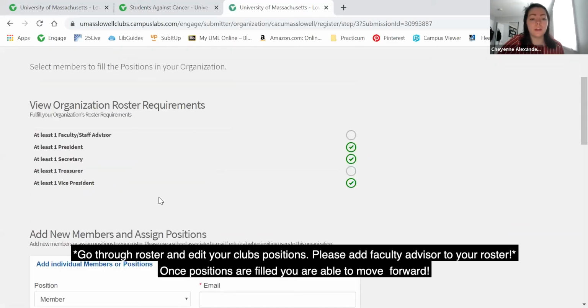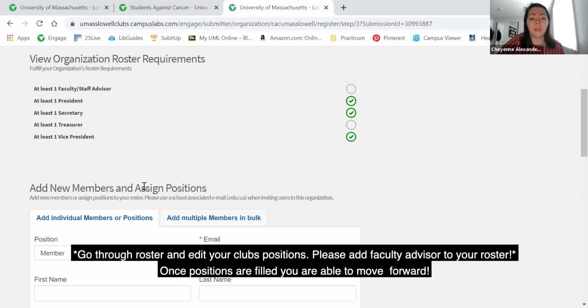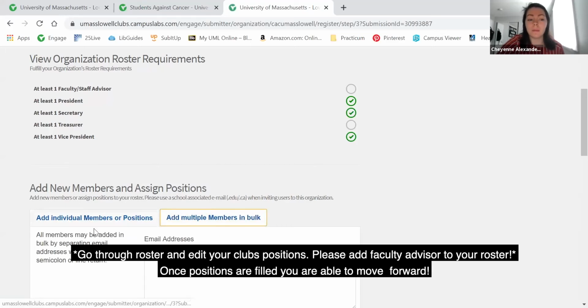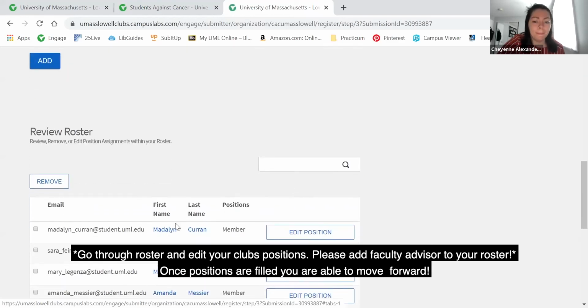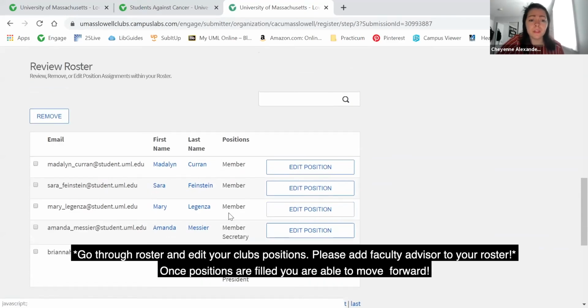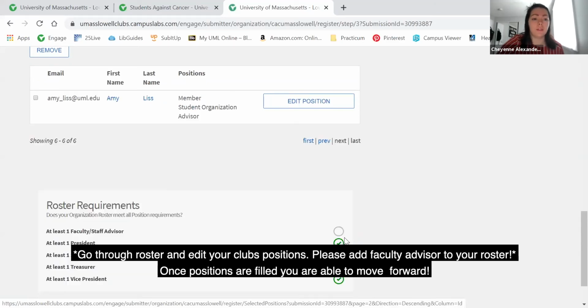Once you do that, you're going to go through your roster and add different positions to it. You can add multiple members in bulk if you have a lot of people you want to add to it. But if not, that's okay too. Or if you want to edit positions based off of who's already on their roster.